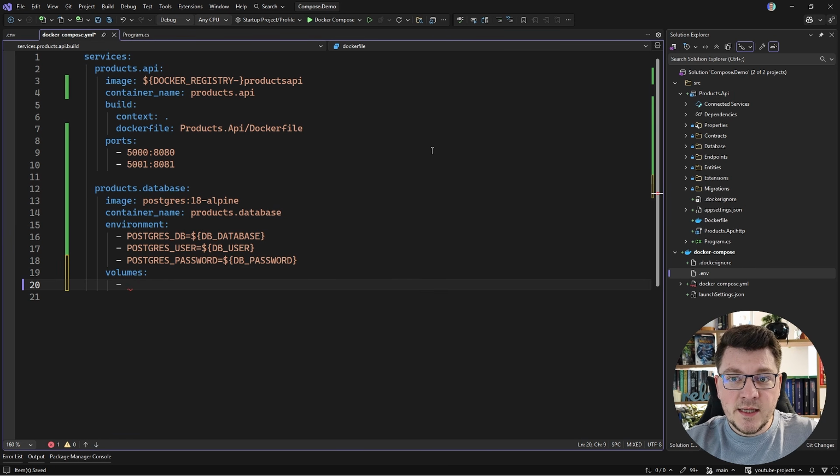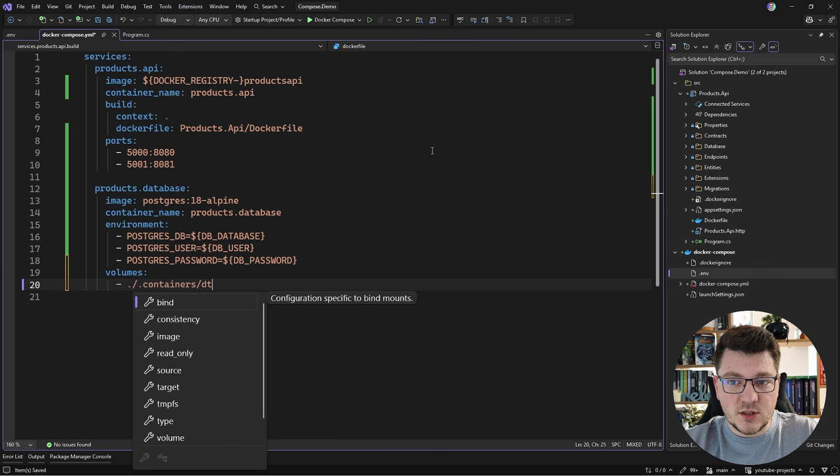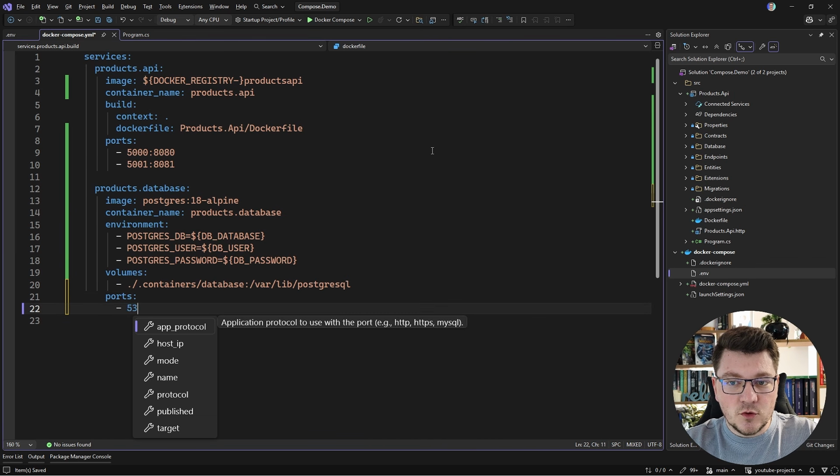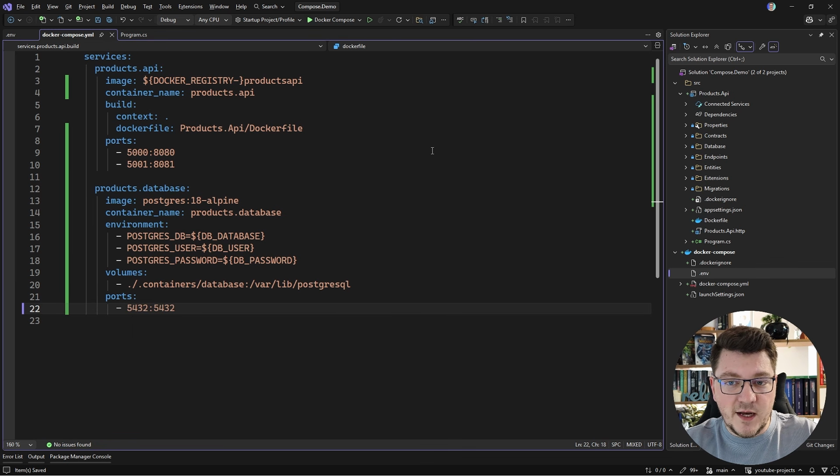Then another thing you can do is, in the case of a database or any other container that can store some data, map a volume. Now you can use a named volume, which is going to be managed by Docker on your system, or you can use a mapping to map this to a local file on your system. So let's say I map this to a folder called containers/database, and then I need to define my internal folder, which is going to depend on the specific image. But in case of Postgres 18, I should use var/lib/postgresql. This means that if my application restarts, my data won't be lost because I'm storing it on my local file system. I can also expose the ports for Postgres.